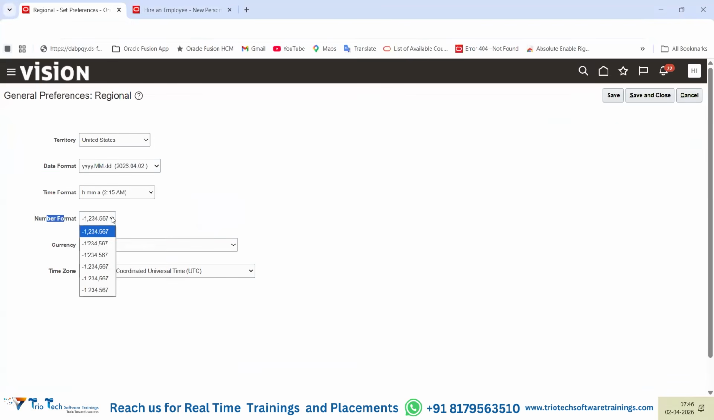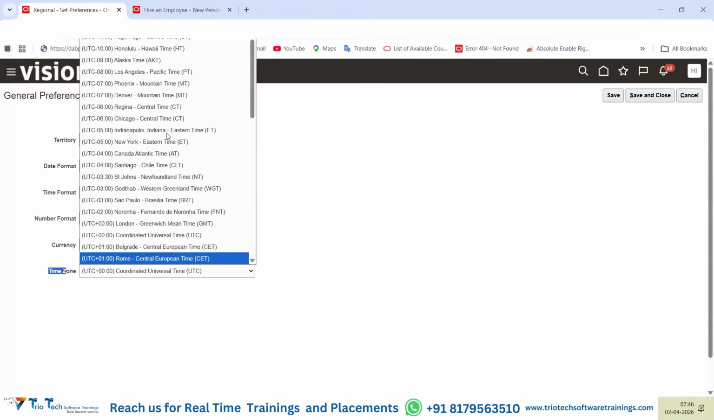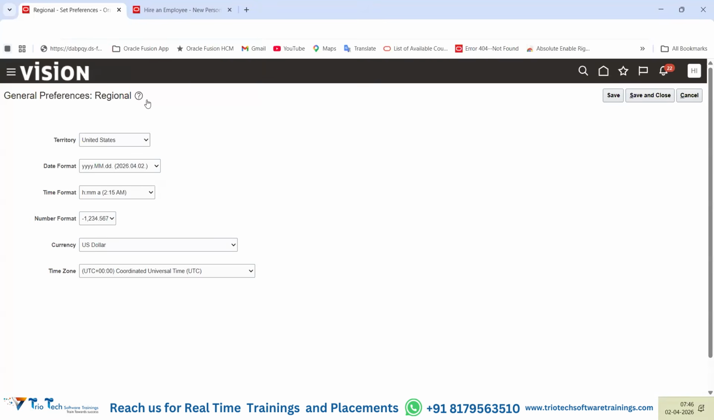Then number format. Whenever you go to payroll module, compensation module, salary details, whenever we are inputting, the attributes will be captured in numbers. So how the number format should be coming up, after decimals how many, all that we can set up, team. Then currency, directly as we give the territory, US dollar will come. Then time zone of the system, what you want, you can set up, team, your client time zone. These all are regional preferences setting up in the system.